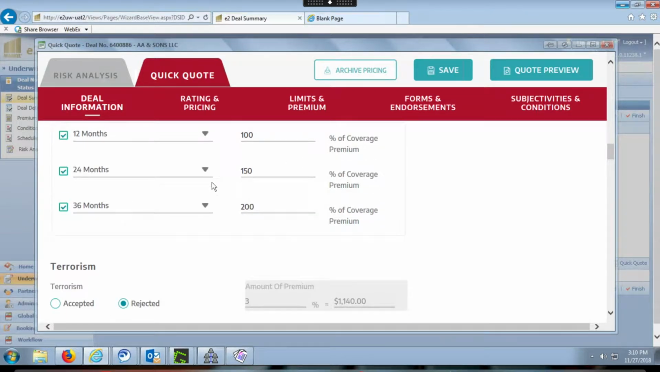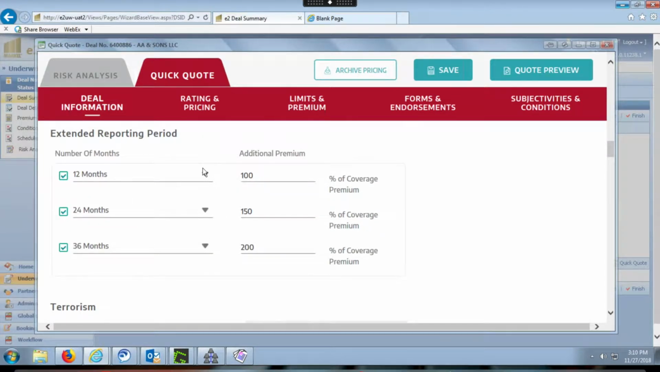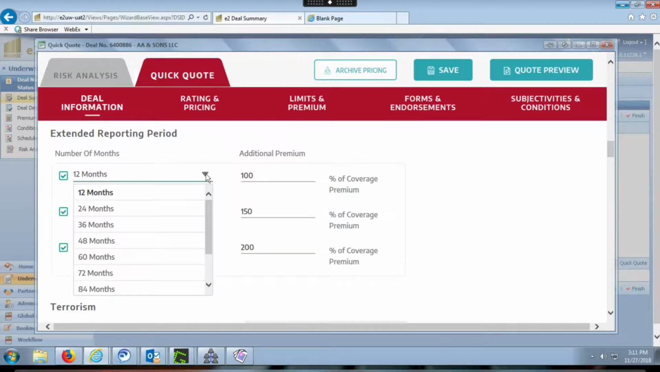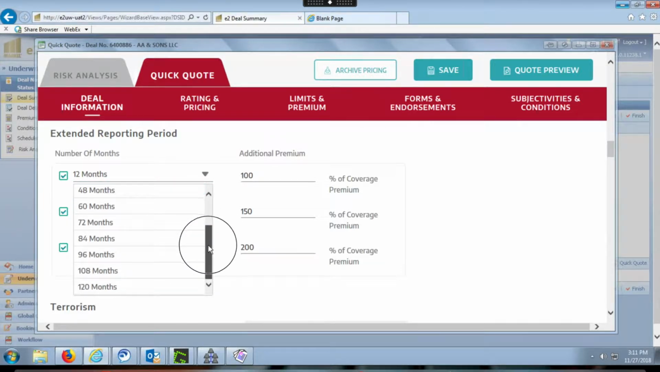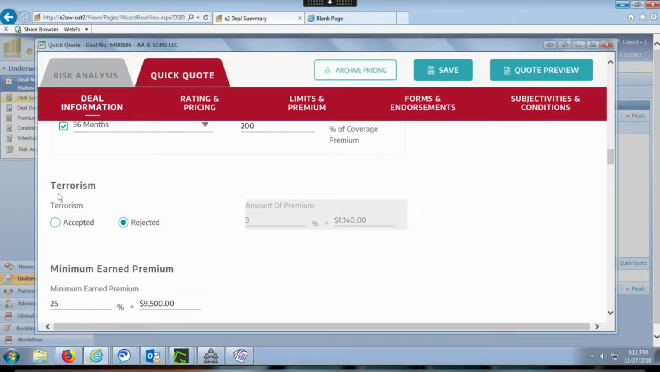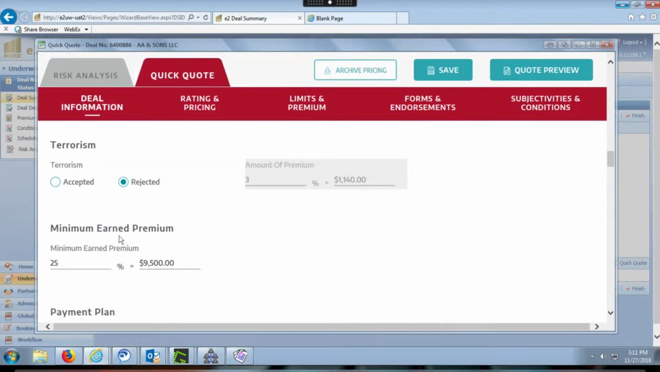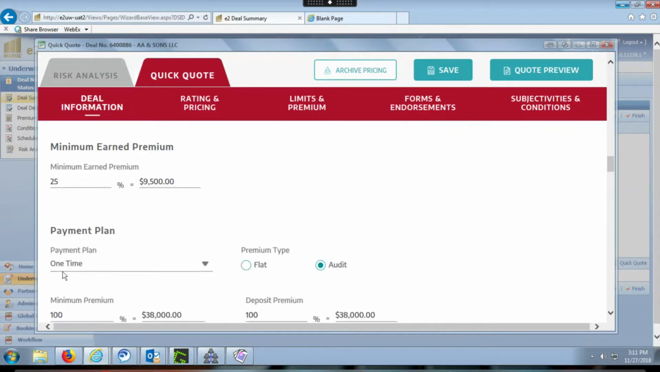The extended reporting period has 3 options by default: 12 months, 24 months, and 36 months. The user is able to adjust using the drop-downs. Terrorism is rejected by default. Again, the user is able to update the TRIA election as needed. Minimum earned premium is 25% by default. This field can also be adjusted.